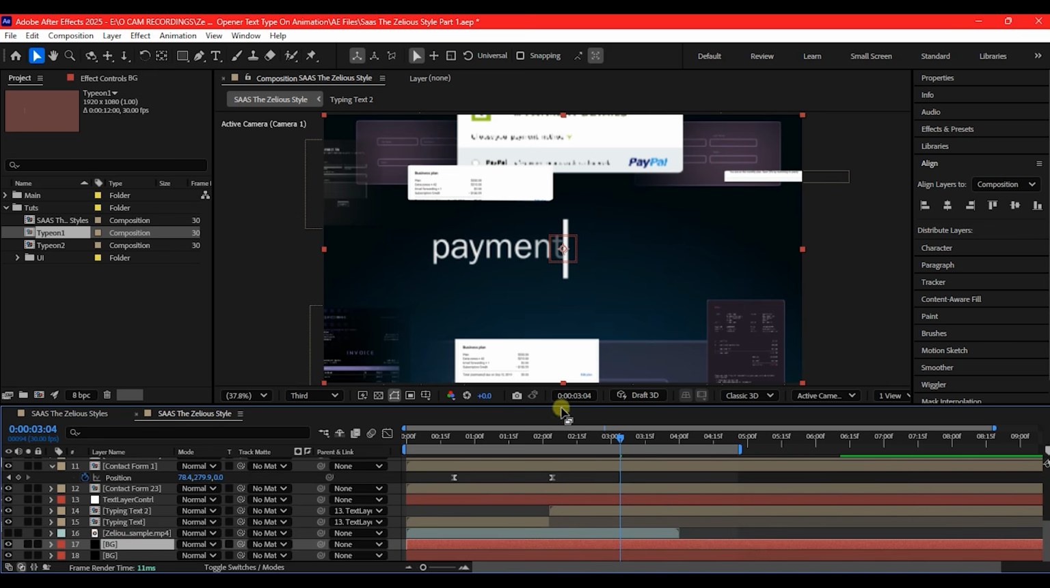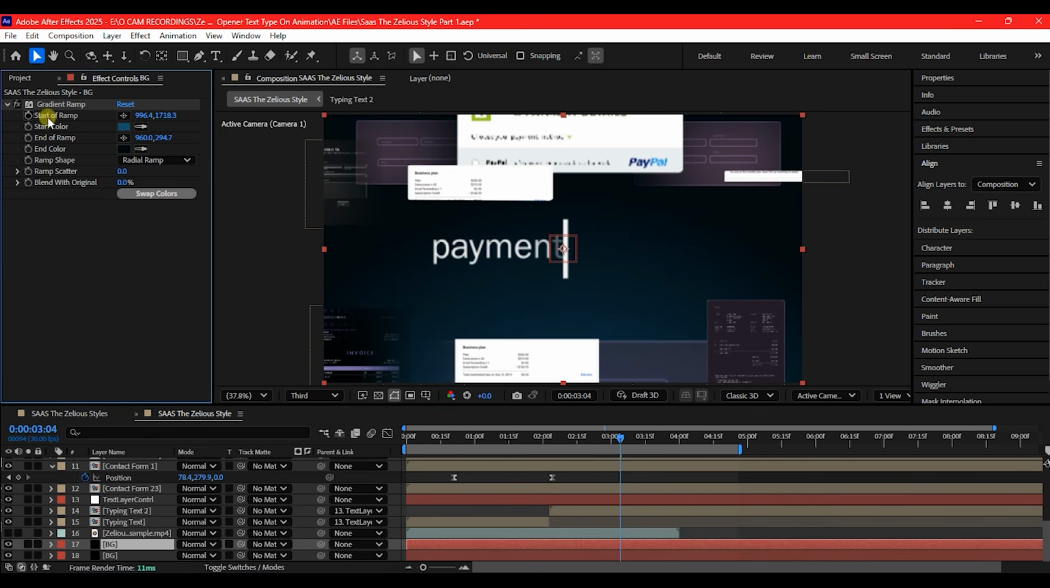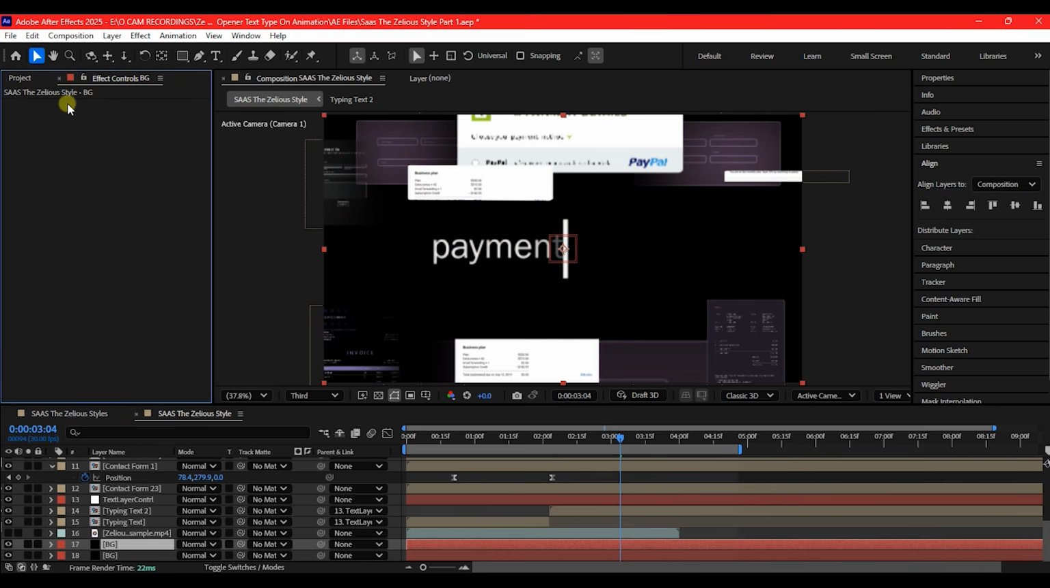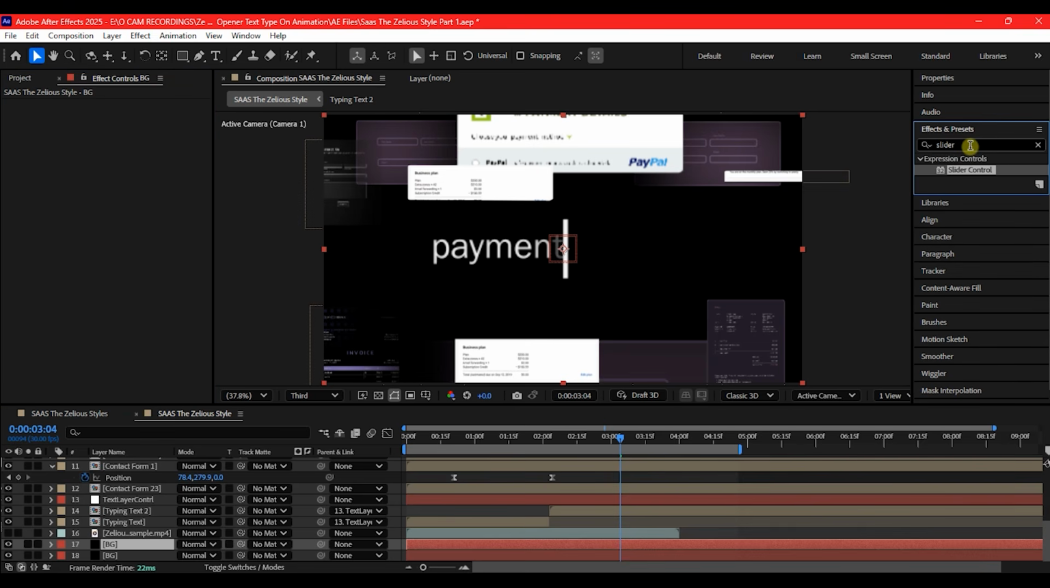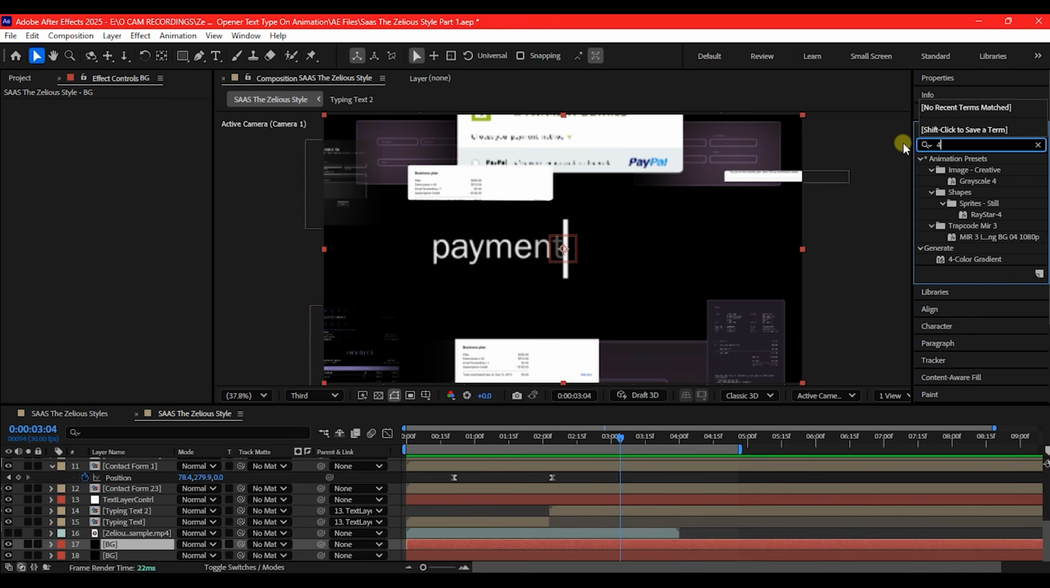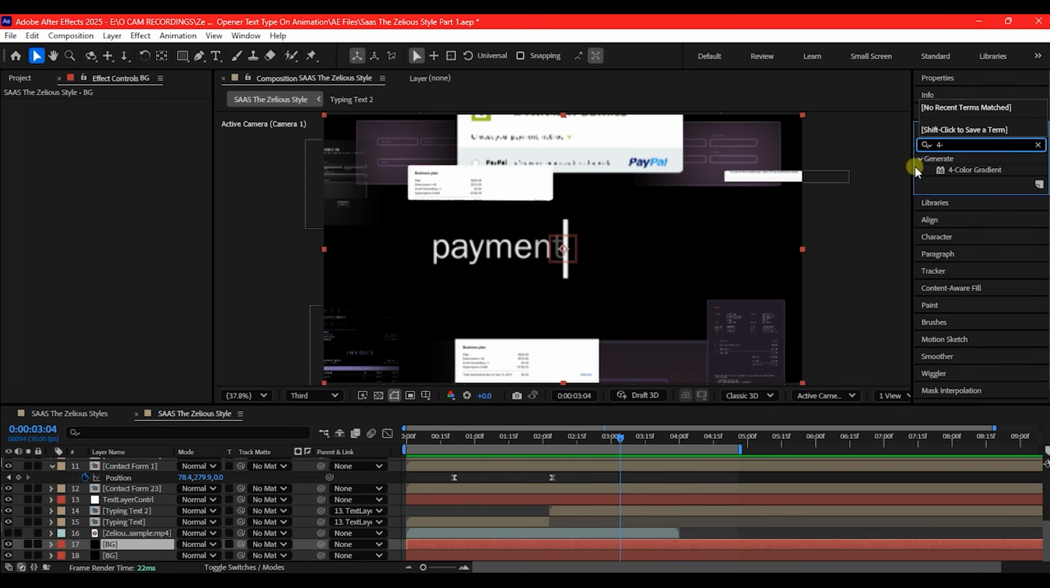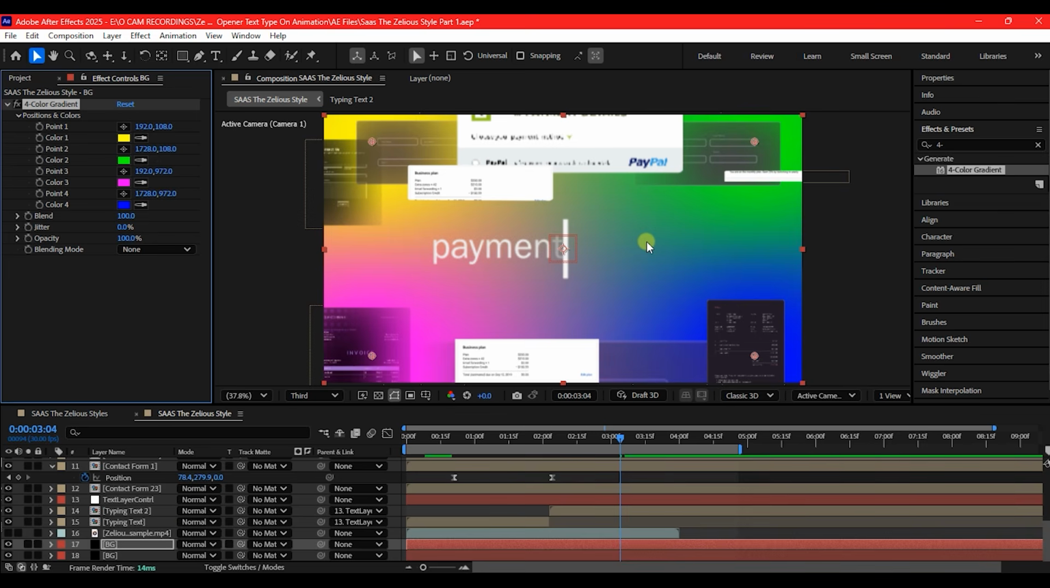So what I'm going to do is to remove the gradient ramp effect. So I'm just going to hit backspace. So now that layer is empty. You can see it on the preview. So I'm going to go to Effects and Presets and search for 4-Color Gradient. So drag it and drop it into the timeline for this. And it is going to give you this.